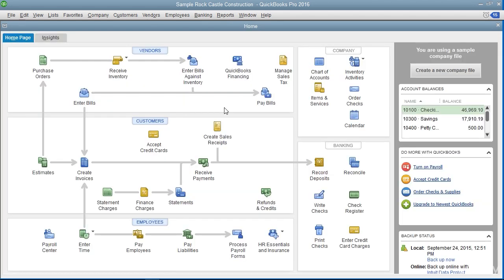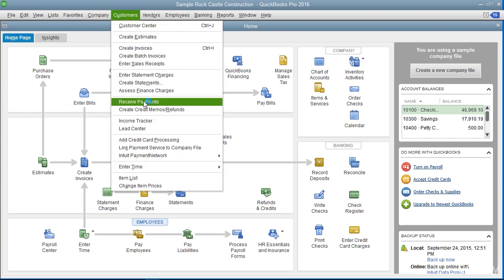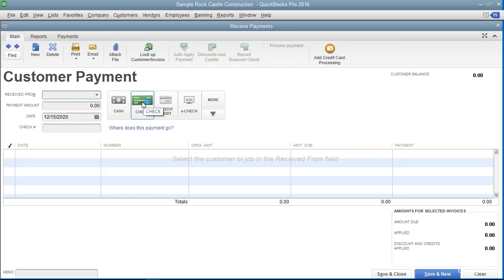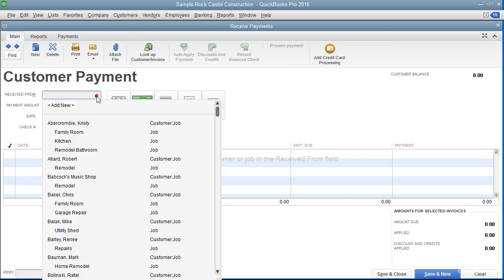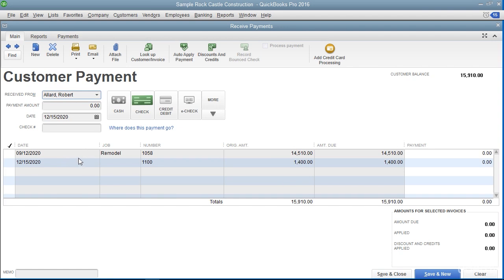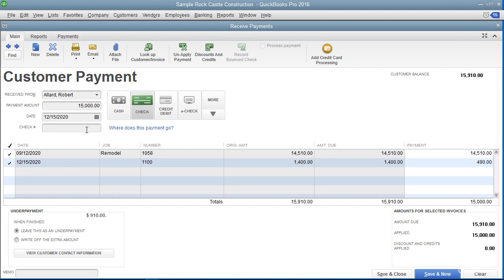If entering a partial customer payment, begin by selecting Customers, then Receive Payments from the menu bar to open the Receive Payments window. Select the name of the customer or customer job from the Received From drop-down. Enter the partial payment date, amount, and payment method at the top of this window, just as when accepting a full payment. Unpaid invoices will appear at the bottom of the window.